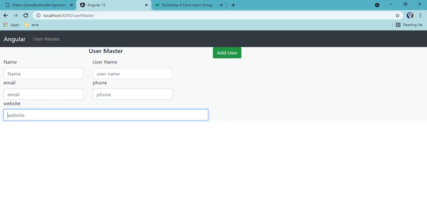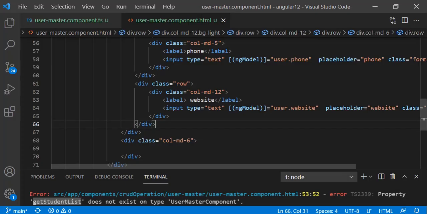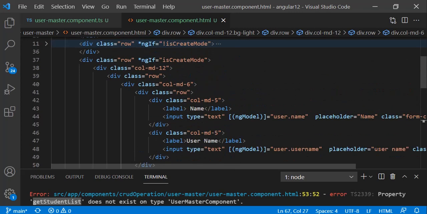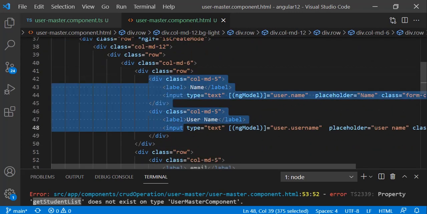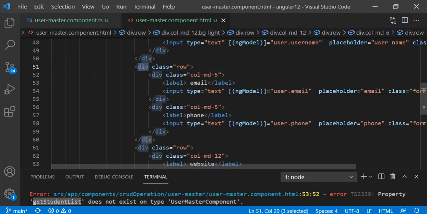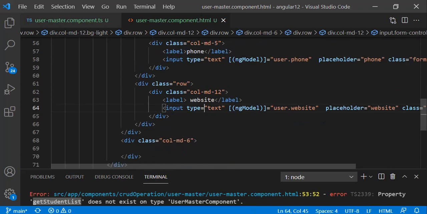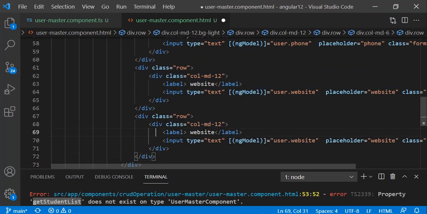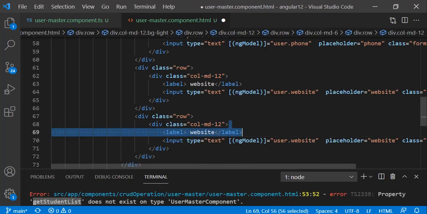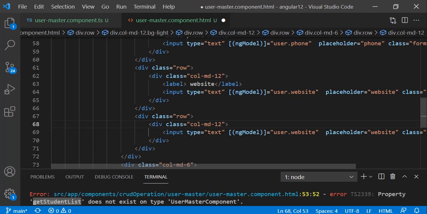So what we need now is a save button and a cancel button. This is the same code which I have copy pasted. One row was there, in that we had taken 2 columns, and the same I have replicated with just a different property name which we have bound with ngModel, and last is website. So after this div we need one more div, and in that we are going to add 2 buttons.